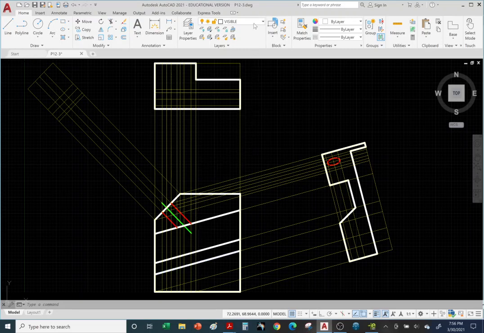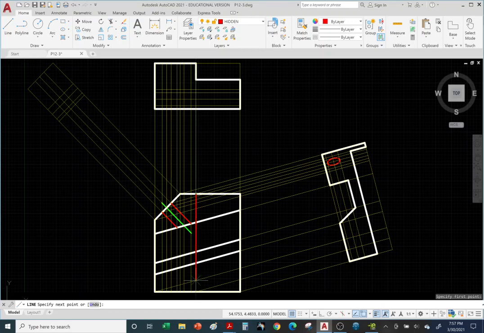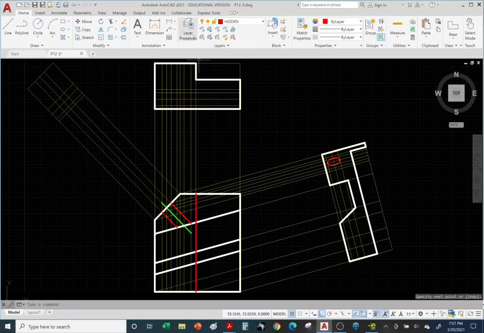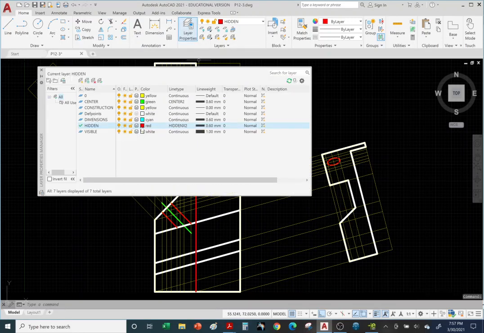All right, so let's go to the red hidden layer for the front view. I'm going to go a little fast, so if I'm going too fast for you, you may need to pause along the way. Okay, so let's go to line command. From this vertex, go straight down, and we're going to draw a red hidden line going straight down. Let me turn on ortho. Okay, there we have it. Let me change the color of the red. It's a little hard to see, so let me just line it up a little bit.